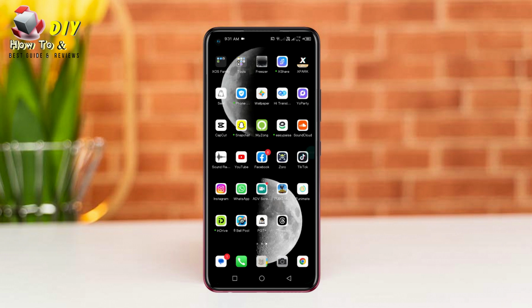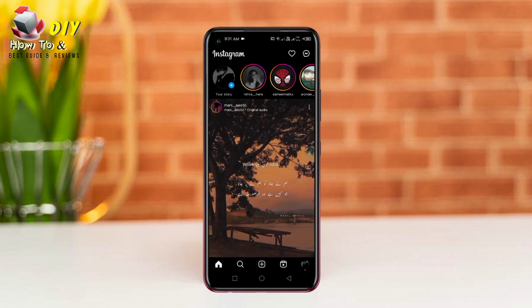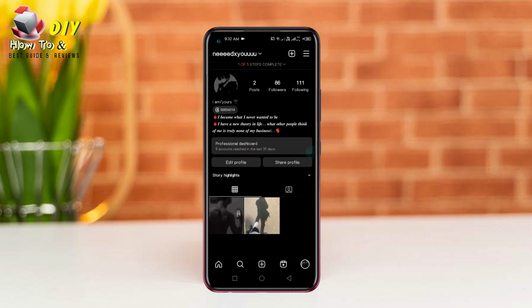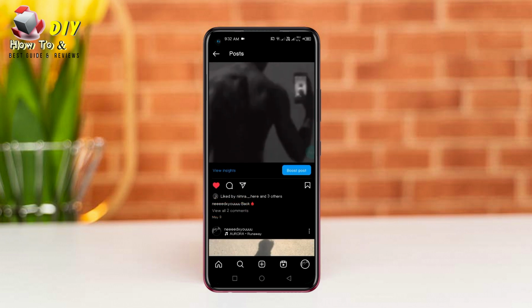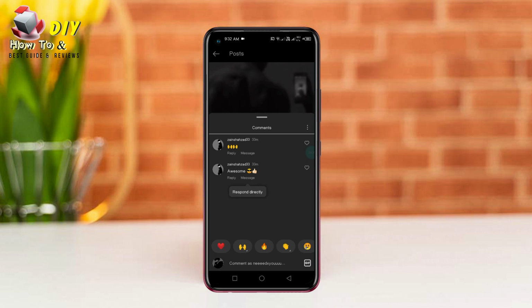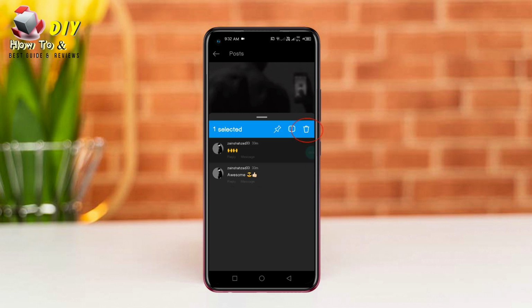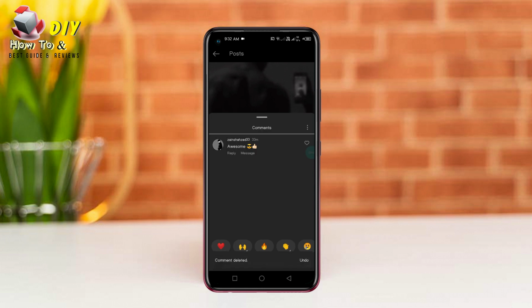Hi everyone, I will show you how to delete comments on Instagram. First of all, open your Instagram app, then go to your profile and open your post and tap the view all. Now you need to hold the comment and tap the trash icon. Now you can see the comment will be deleted.